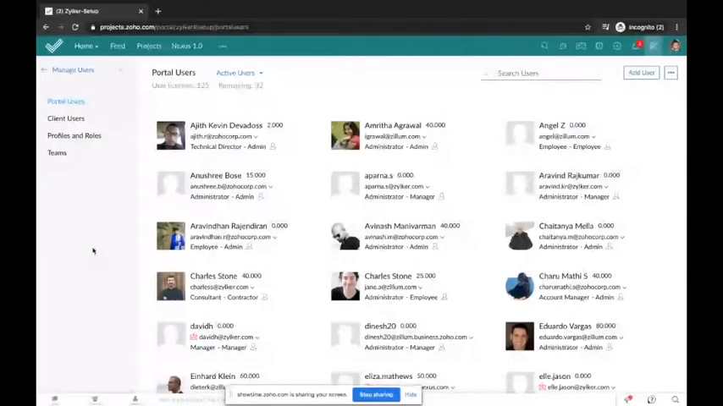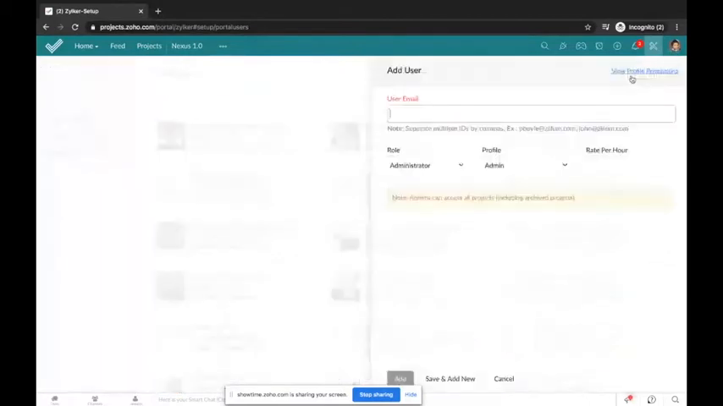I land here. Here you can manage your portal users, client users, and roles and profiles. You can also see the statistics of your active and deactivated users here, and have a look at how many licenses are used up and how many are remaining. To add a user, you can just use this option to go and add a user. So enter the email address of your user here.